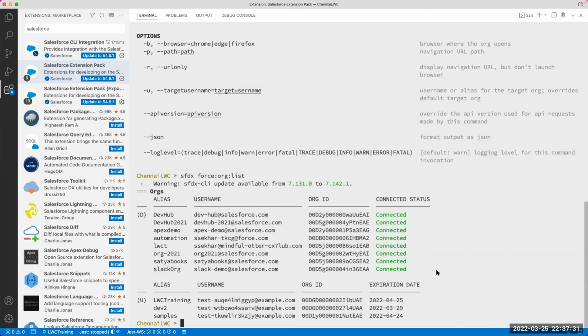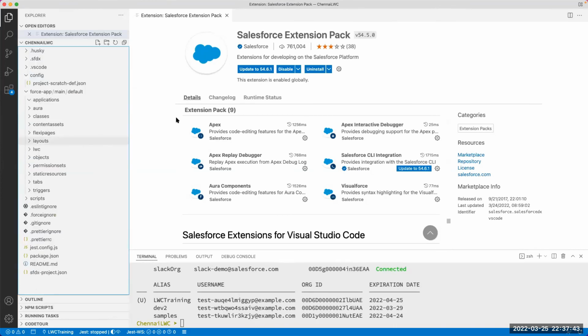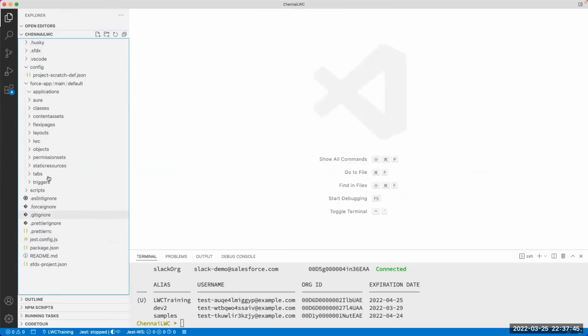So let's go ahead. Now what we have done, we have just enabled the Dev Hub and we have created a scratch org, nothing more, and we have created a Salesforce project. Now let's create a Lightning web component. Let's close this. Now let's create our very first Lightning web component.